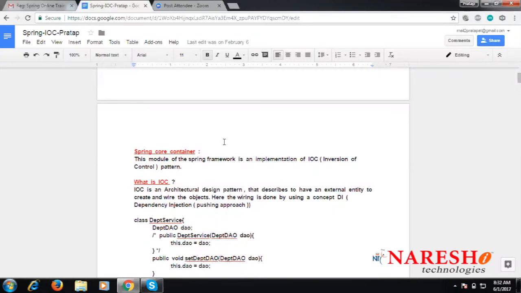But you need to understand here, it says the wiring is done by using a concept called dependency injection. Dependency injection in the sense of pushing the dependency. So we'll be understanding what exactly the pushing of the dependency is. But keep in mind, the IOC says you don't need to unnecessarily consume those code, in order to create objects of your system.